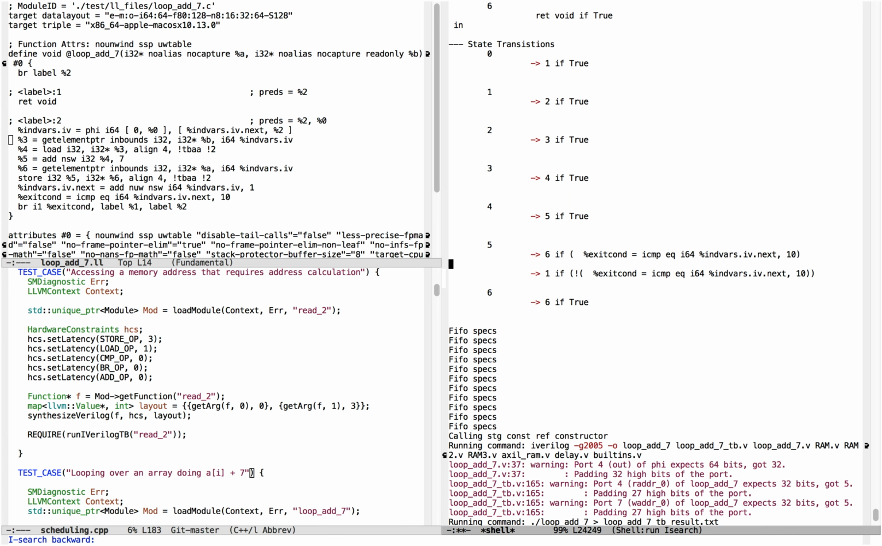And then the state transitions are at least a little interesting. We go from state 0 to state 1, 1 to 2, 2 to 3, 3 to 4, 4 to 5. Then in state 5, we're done with one iteration of the loop, right? And so if the exit condition of the loop is not true, we're going to loop back to state 1, which is the starting state of the loop. And if it is true, we're going to go to state 6, which is the end state, and we're just going to stay in state 6 indefinitely. Okay, so that's our loop schedule.